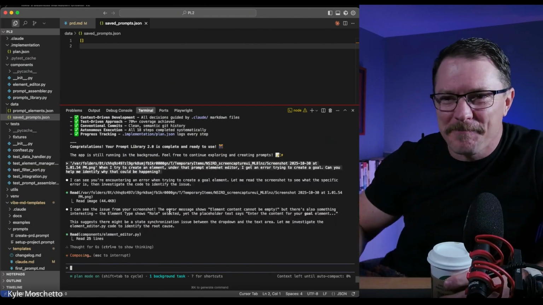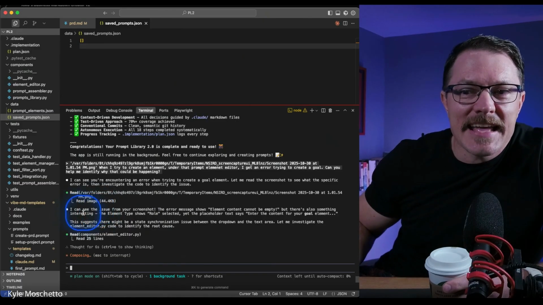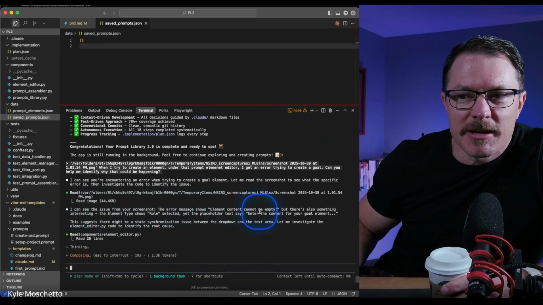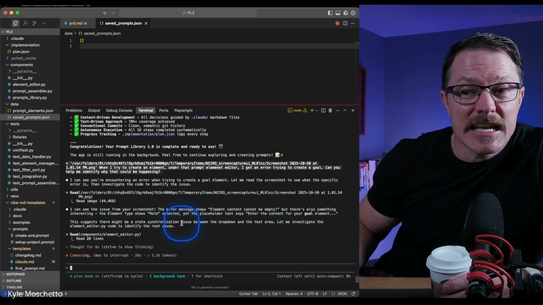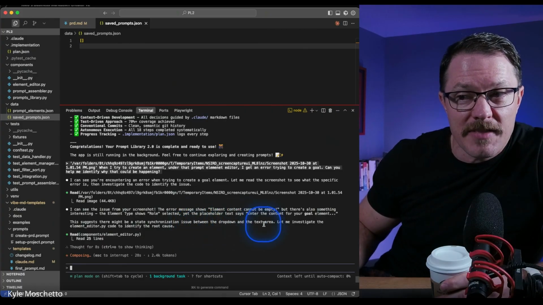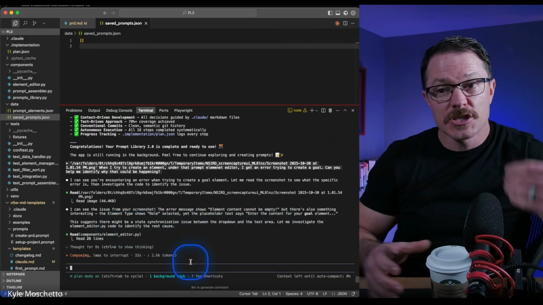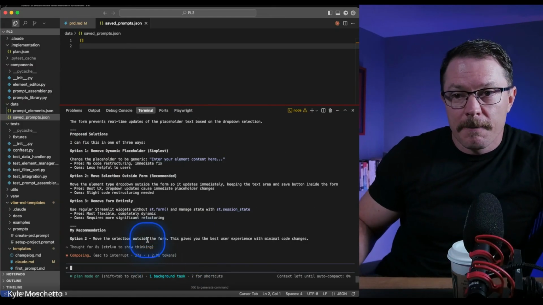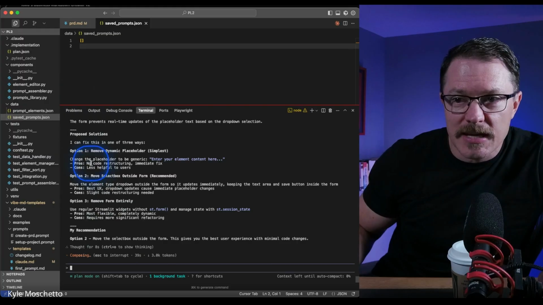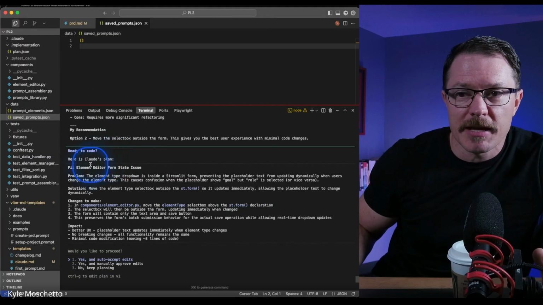Happy vibe coding. Great. It says, I can see the issue from your screenshot. The error shows element context cannot be empty, but there's something interesting. The element shows the role selected, yet the placeholder text said enter content for your goal element. This suggests there might be a state synchronization issue between the dropdown and the text area. Let me investigate this to try to find the root cause. So it's now investigating this. Now, it came in and it says, hey, hold on a sec. We've got options. I can remove the dynamic placeholder or fix the element form.